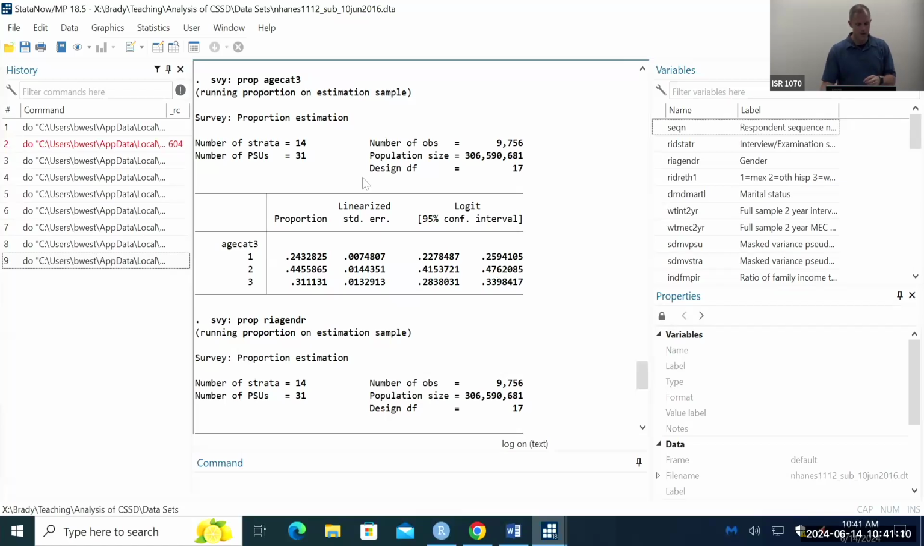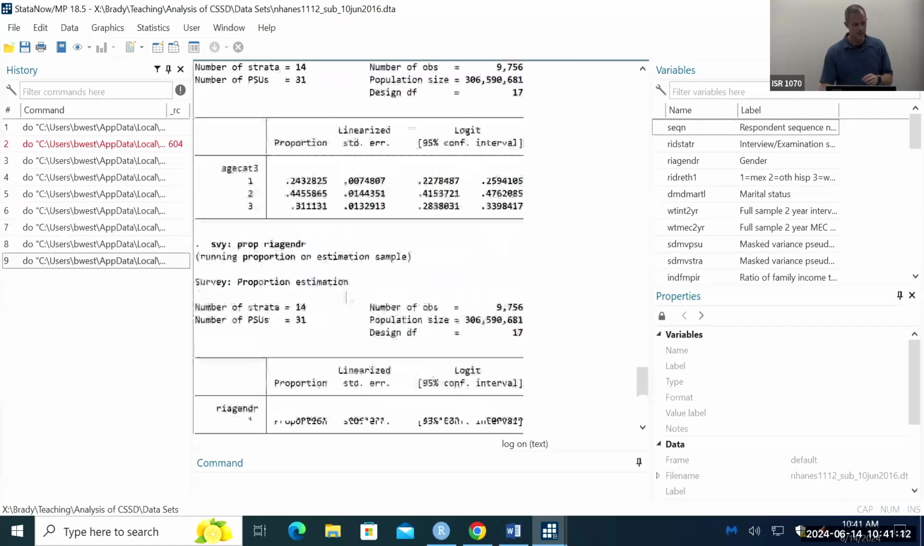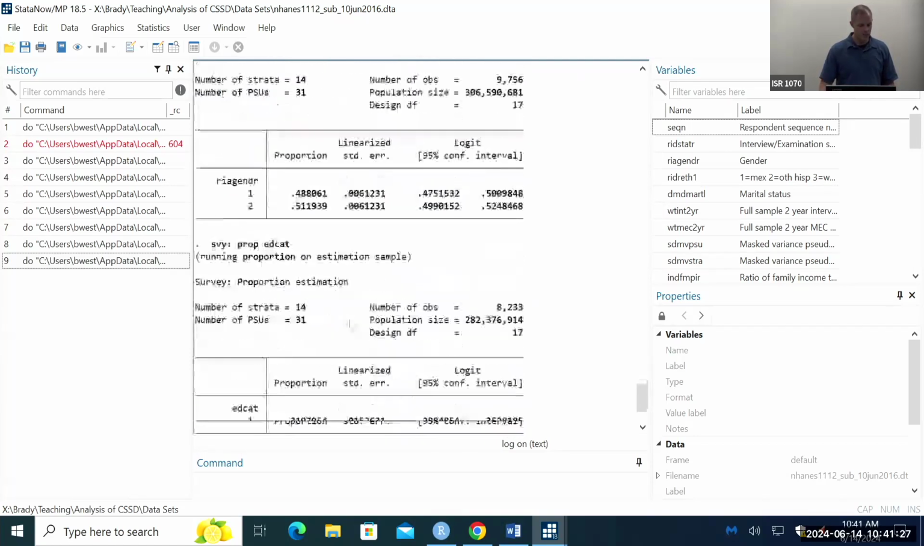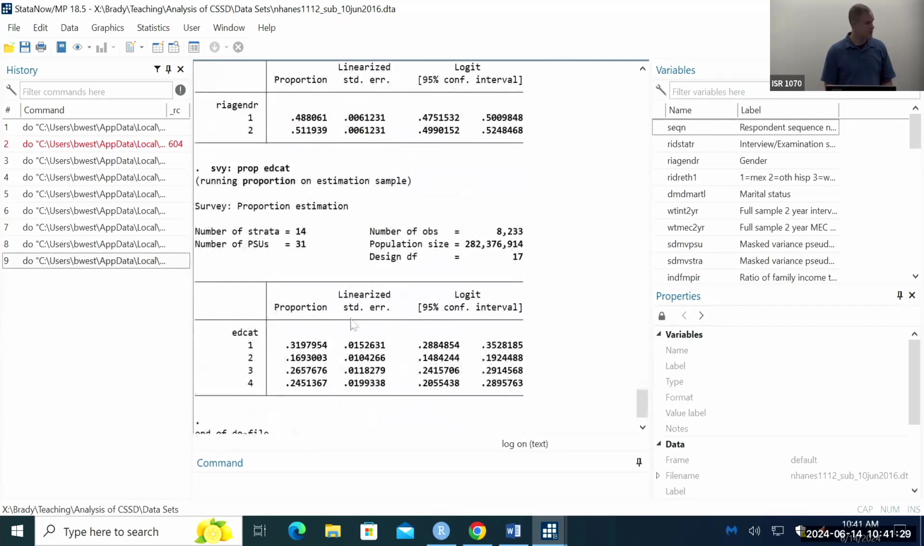Okay? Same idea for gender. So we estimate that 51.2% roughly of the population is female, 48.8% is male. Okay, we see the corresponding standard errors. And then for education category, we have these 4 different categories of education. These are our population estimates of the distribution on the education variable with their corresponding linearized standard errors.